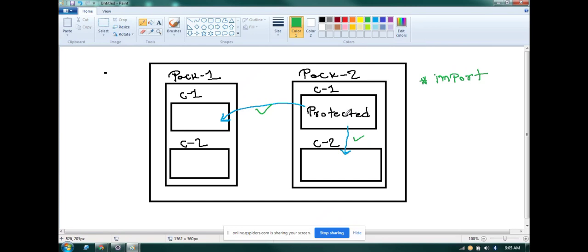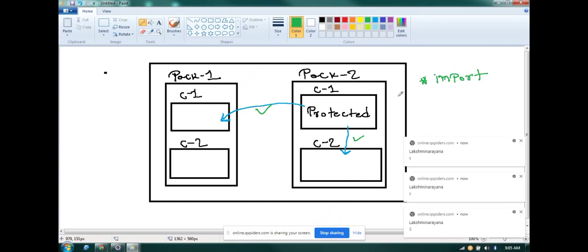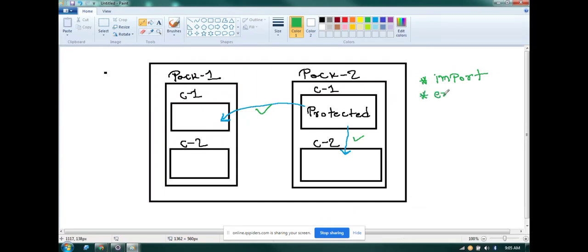Yes or no, guys? 2 things required. One is import, another one is extends, or you can say inheritance. Clear, guys?